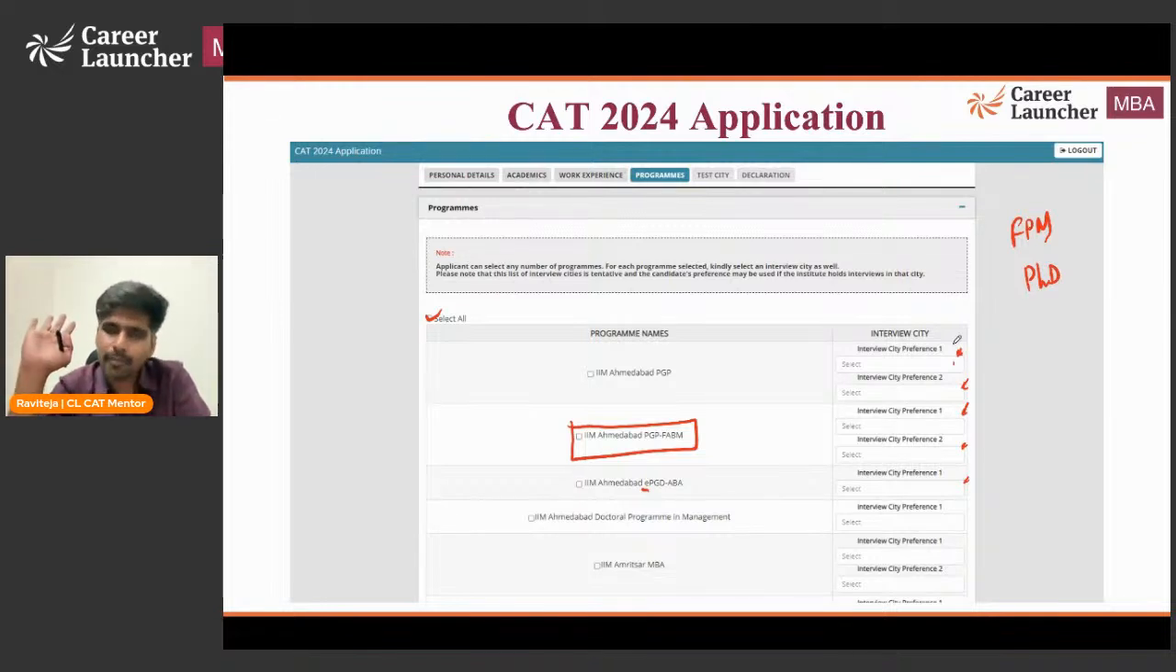मतलब तुमने मान लिया है अपने लाइफ में कि मैं वही करूंगा. But if you are someone who wants to land somewhere in the top 30, 50 B schools of the country, select all. Okay, doesn't matter. Select all and set your interview preferences according to that.